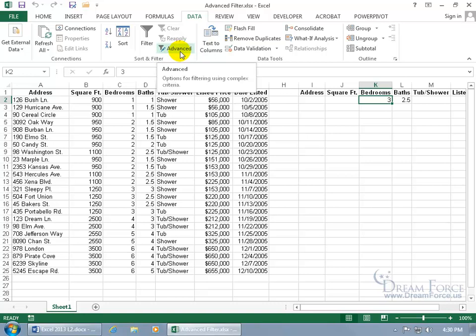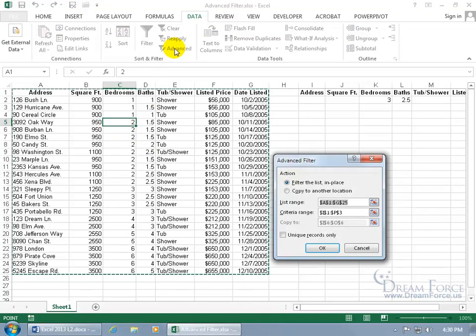You can see in the pop-up it says Options for Filtering Using Complex Criteria. Now before I go ahead and click on it, it's easier if you go ahead and click and select any cell within the database, because when you click on it, if it recognizes the database, it'll select it for you. So you don't have to select it later on here, and we'll get to that in just a second.